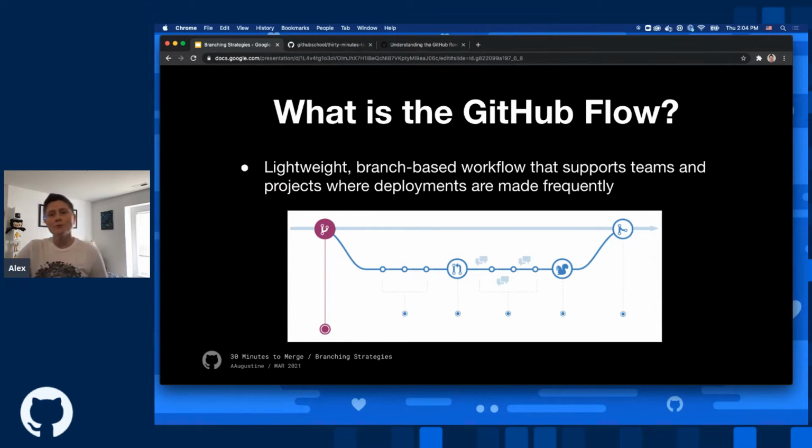So the first one I want to talk about is the GitHub Flow. The GitHub Flow is sort of a lightweight branch-based workflow, and it supports teams and projects where deployments are regularly made and fast. Some things you can keep in mind about the GitHub Flow: it's simple and easy. It's fast and you can deploy early and often. Works well in CI/CD strategies. It's good for continuous release. One place where it might not be so strong is that it doesn't support multiple versions. So if you have to support multiple versions of a code base, that might be a little bit of a struggle.